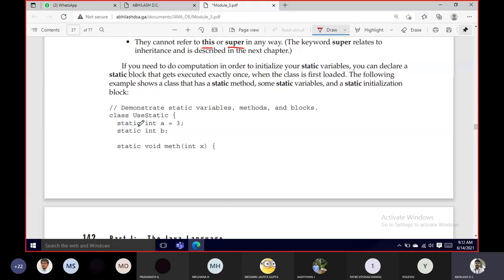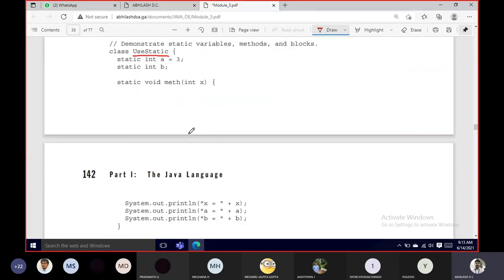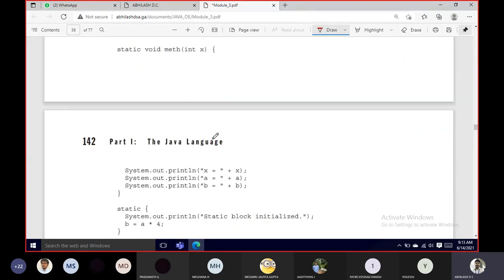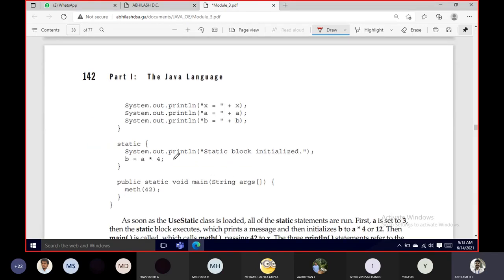So class UseStatic, static int a equal to 3, int b. Here you can see that I have created static members under the class UseStatic. So we have two variables a and b. a has been assigned the value 3 and b is present. Next we have a method called x. x prints what it got in x, then increments the value of a, and increments the value of b.